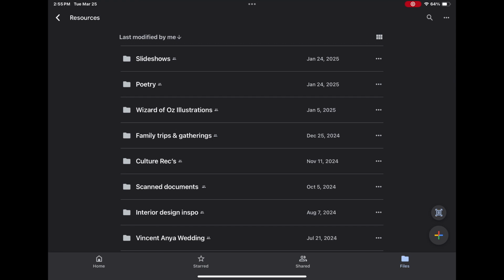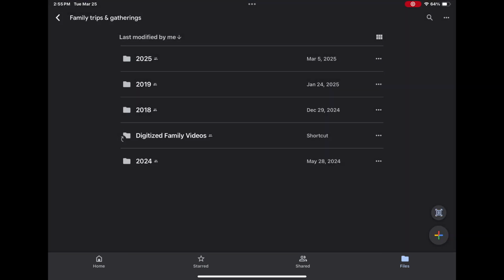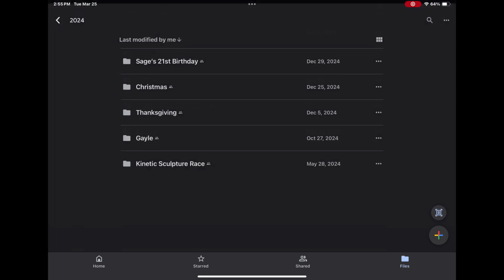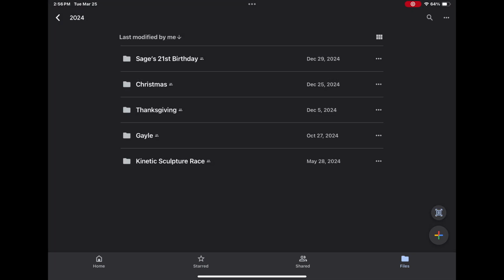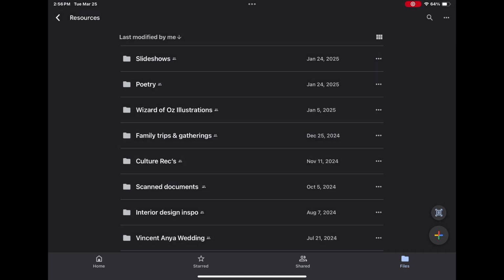And I also keep things here like family trips and gatherings, so photos and videos broken up by year. So here's one from last year in 2024. It was my grandma's funeral. We had Thanksgiving, Christmas. My youngest sibling turned 21. And then there was an event I went to called the Kinetic Sculpture Race. So I have records of all of those things that I can find quickly, which is helpful.